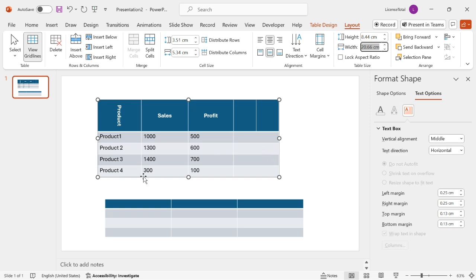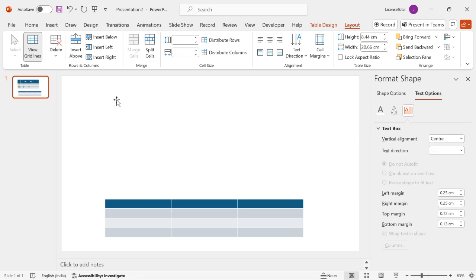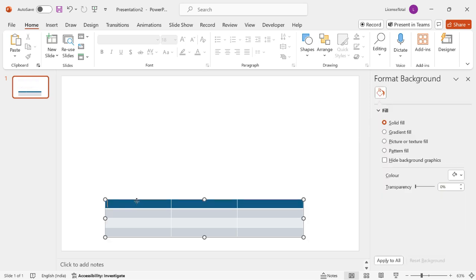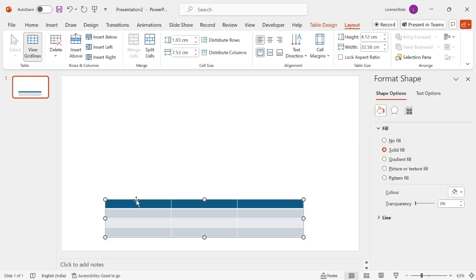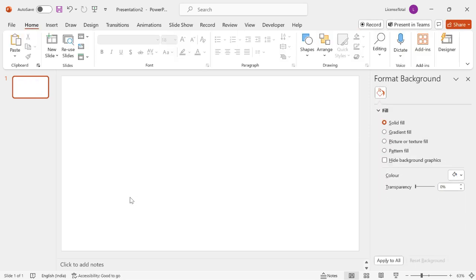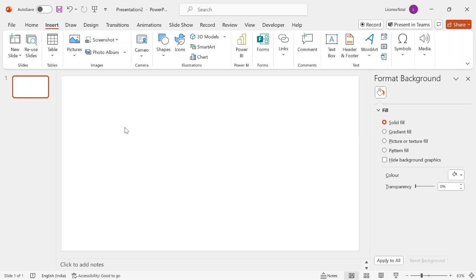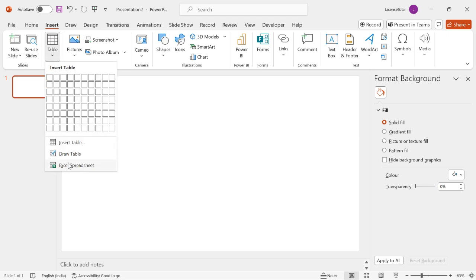Right, so this is about the tables. I believe I did not miss anything. Yeah, almost all the important things have been covered. So this is how we insert a table and work with the table. So now we have completed two concepts: reuse slides and inserting a table. Now we also have an option to insert an Excel spreadsheet itself inside this PowerPoint.